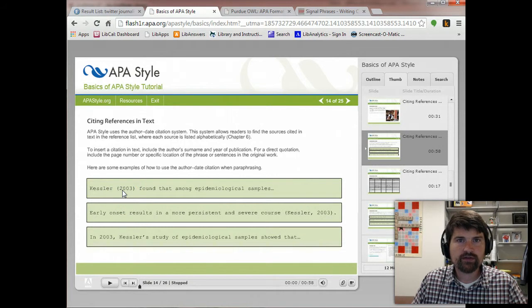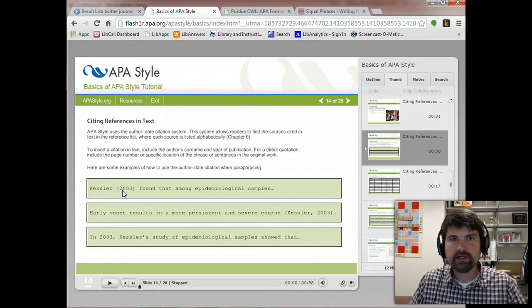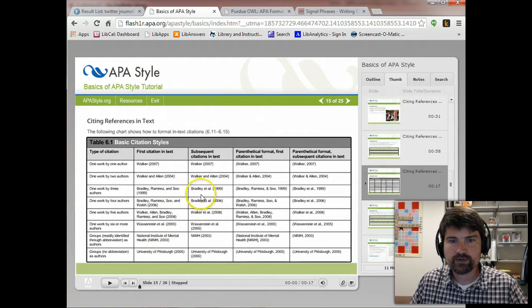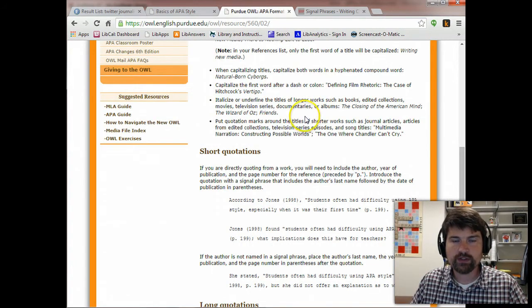That's what we're mostly going to be dealing with, is getting the author's last name included in our writing, but also the year. And when we're doing a direct quote from the work, we need to think about including a page number as well. There's a helpful chart that shows the type of citation, the way you're going to write it the first time you use it in your text, and any subsequent citation. This is a really helpful chart, and I've included a link for you, so make sure that you check that out. The Purdue OWL also is going to give you helpful examples of in-text citations.